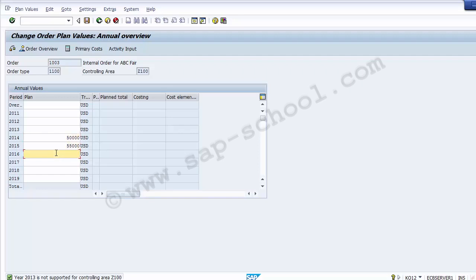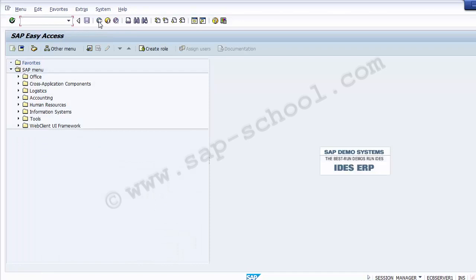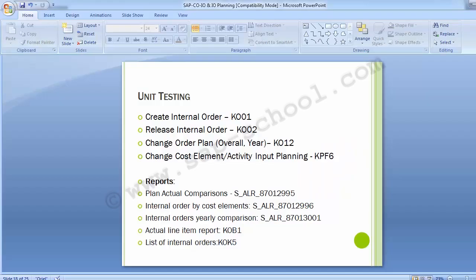Similarly, you can create for any other internal order, for any other activity or job, and you can put the plan value for them, that is, the planned value decided by the management. And you can save this screen now. Once you save, the plan value has been saved in the system. So this is how you can plan for the whole fiscal year on the basis of internal order. That is the transaction KO12.